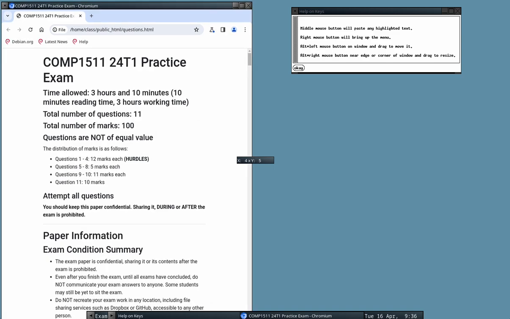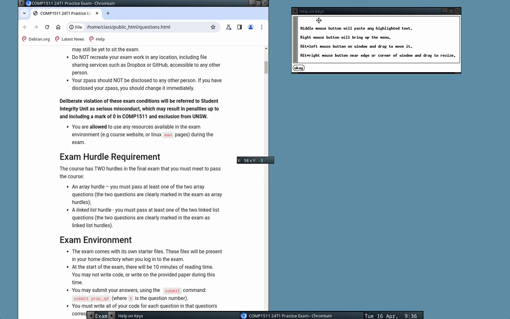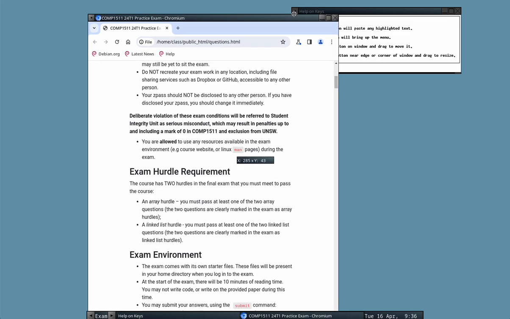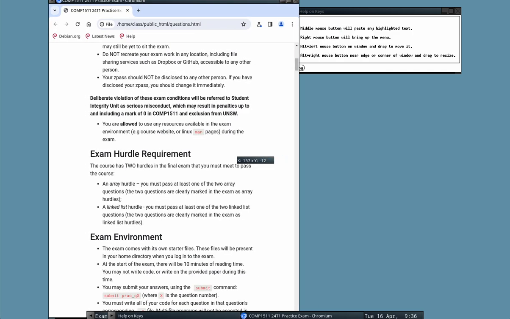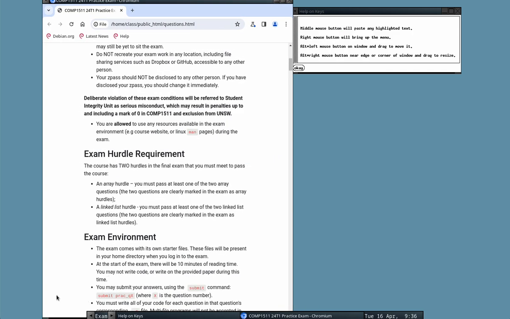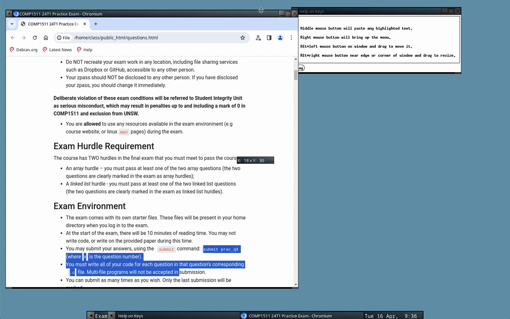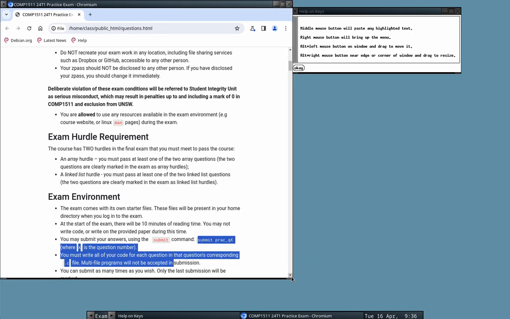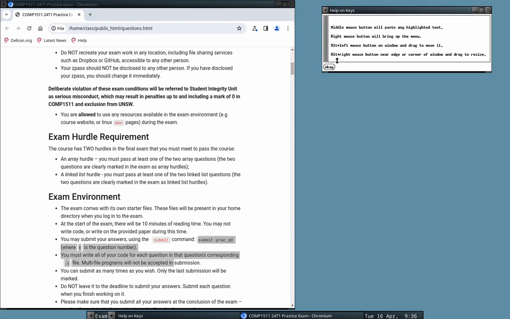So let's drag this over to the side, see if we can resize this window a little bit. There we go. It might be a little bit tricky to resize windows, but you'll be able to do it. Okay, so here is the window, which you can resize once you get the bottom of it, and Help on Keys. So we have the middle mouse button will paste any highlighted text, which we'll see later on. The right mouse button will bring up the menu.